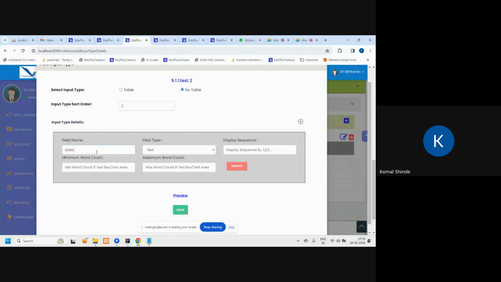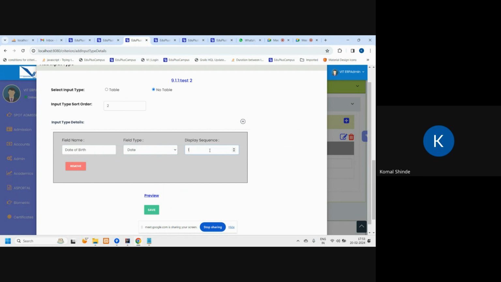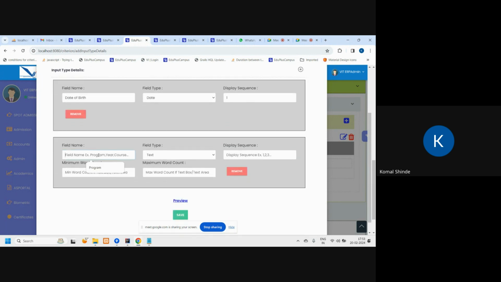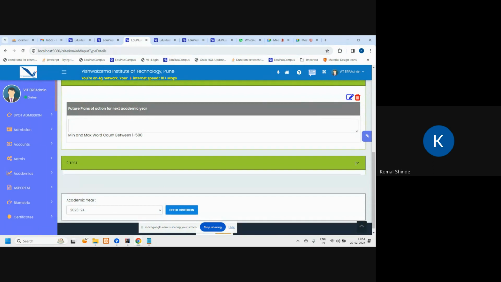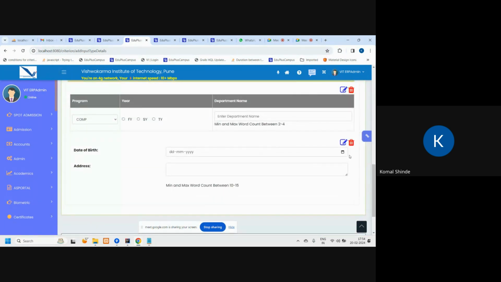Now here I am asking date of birth, date, sequence is 1, second field, name. Here. Now we can see that date of birth is here.